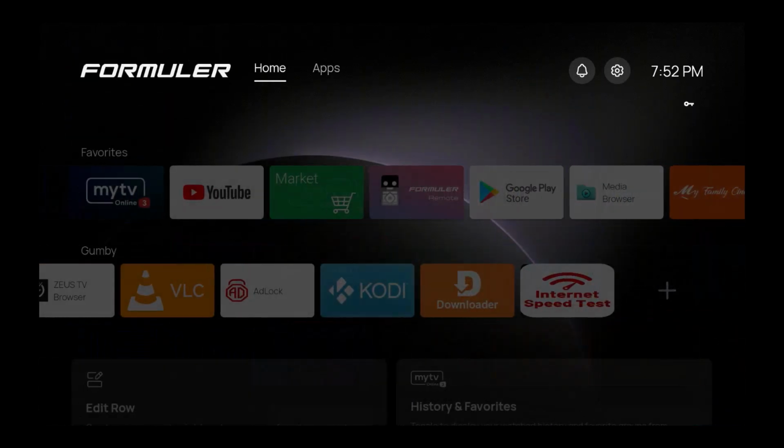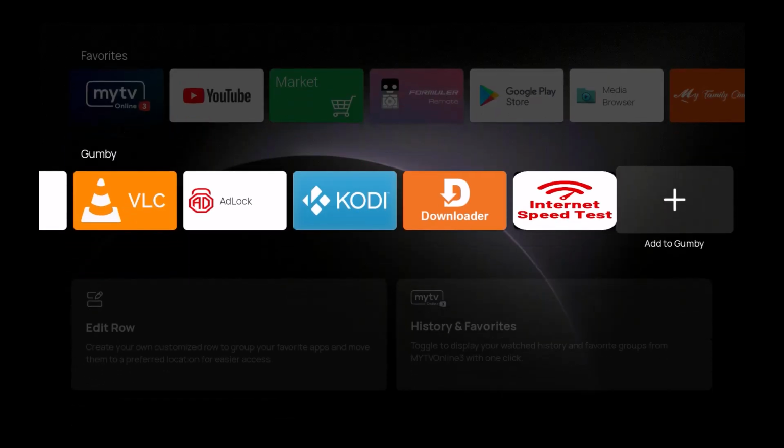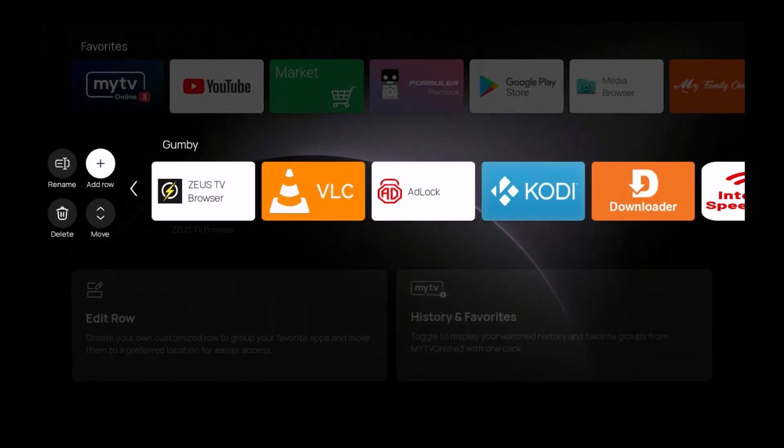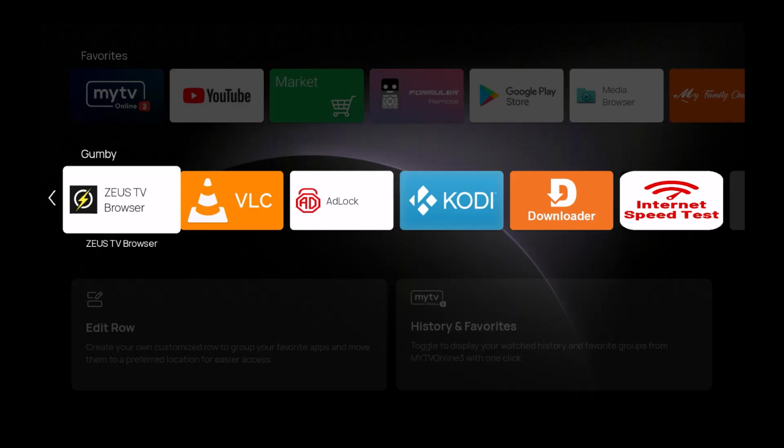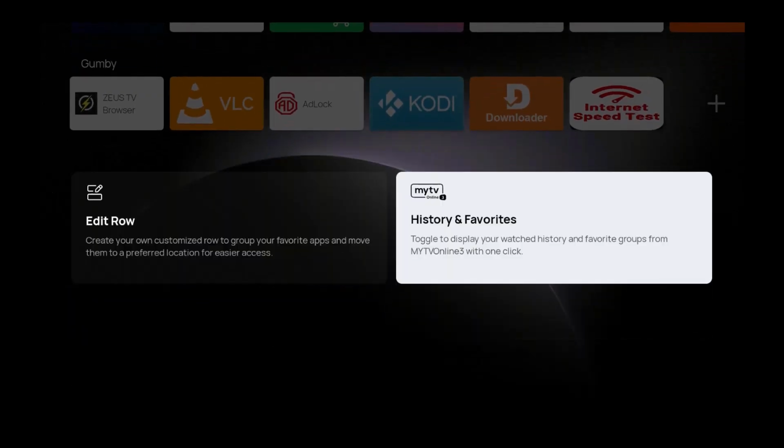All right. The next thing I like about this is it'll give you the chance to not only edit the row, like you could do that, right? I can move it, I can rename it, I can delete it. Or it gives you a chance to look at your history and favorites.